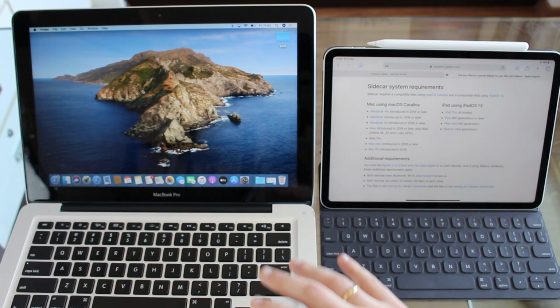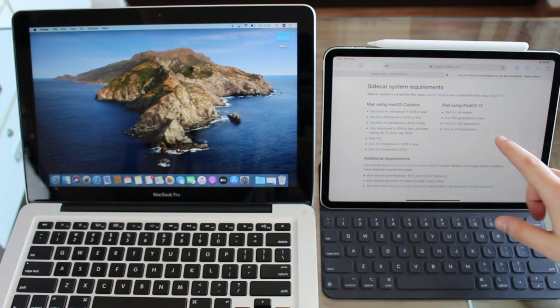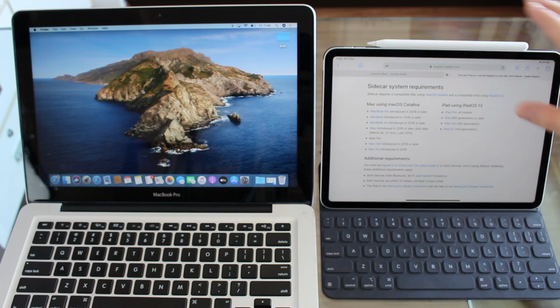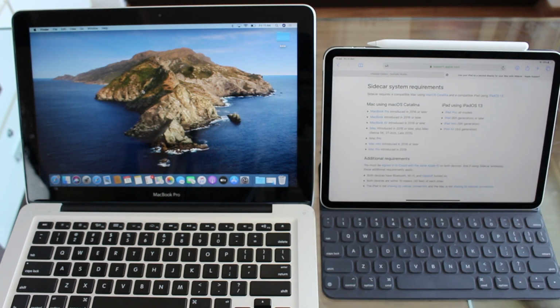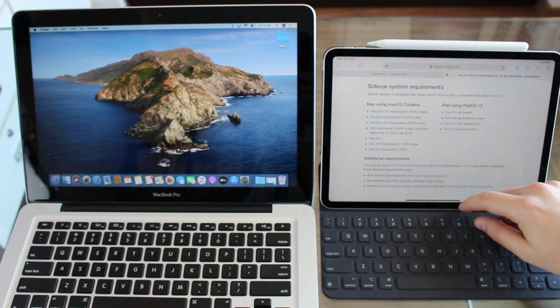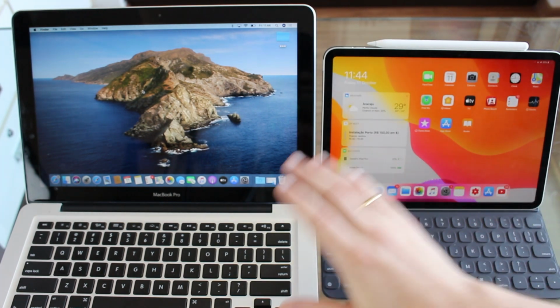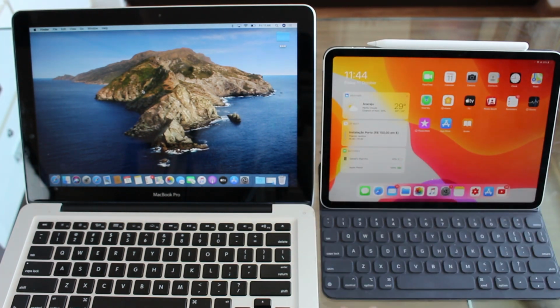But again, I have an alternative method. For iPad, it has to be running iPad OS 13, as I mentioned, and it also has to be compatible with an Apple Pencil. This is how they separate it somehow. So iPad Pro all models, iPad 6th generation or later, iPad Mini 5th generation, and iPad Air 3rd generation. So that's pretty much how it works. As long as you have all those requirements met, you can use Sidecar.